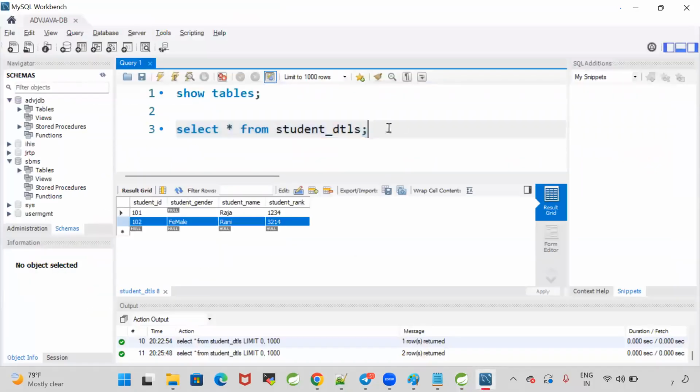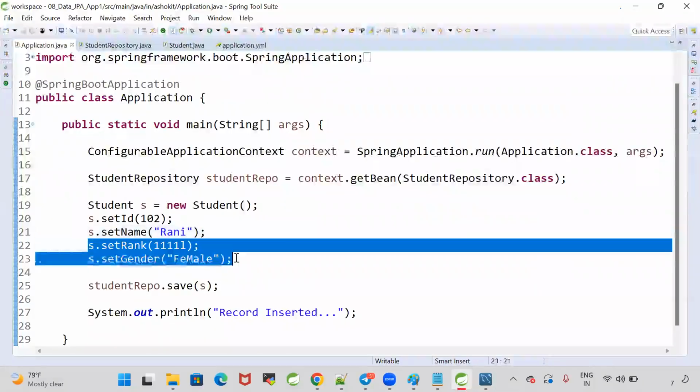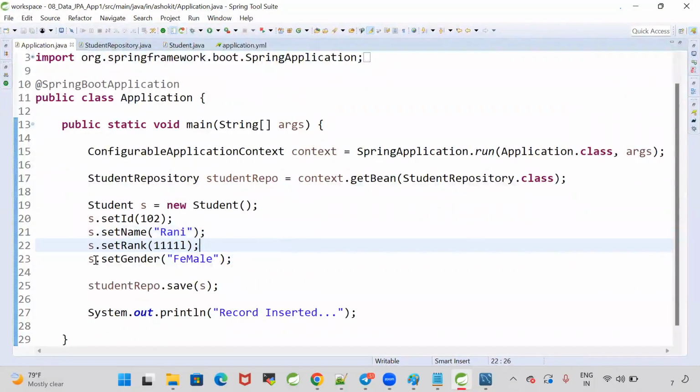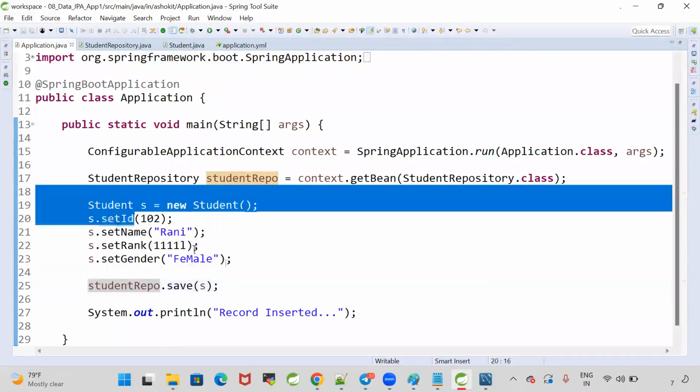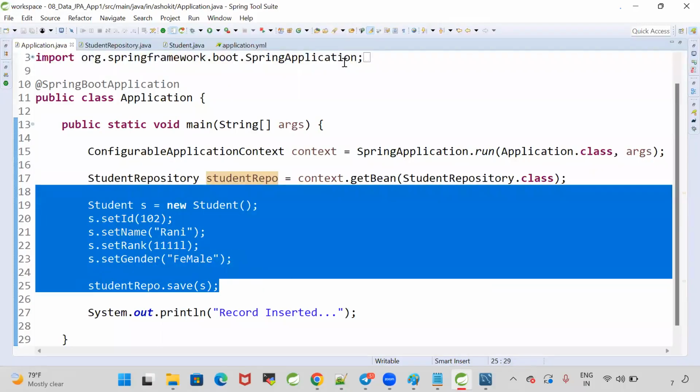Now, Rani record is already available. Now I am just changing the rank for the Rani. I am calling the save method. So this time, will it insert a new record or will it update the existing record? Rani record is already inserted. I'm calling the save method. Is it going to insert the new record? Is it going to update the existing record now?